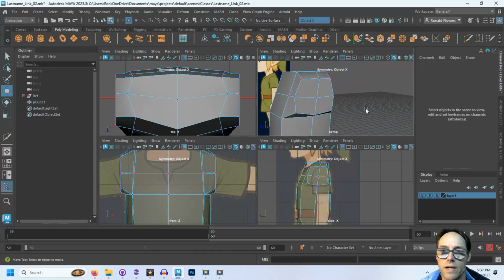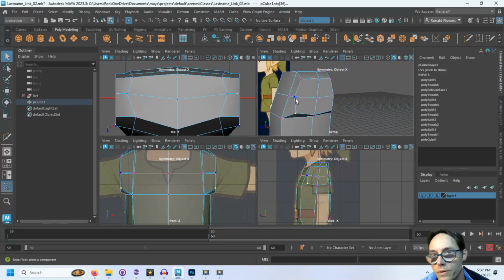It's important to keep track of how many cuts we have here. So I've got 1, 2, 3, 4, 5, 6, 7, 8. So we have 8 connecting points, but when we build the hand, we actually need 10 connecting points. So we'll have to consider that as we continue forward.